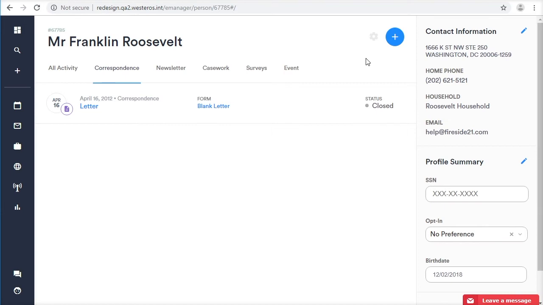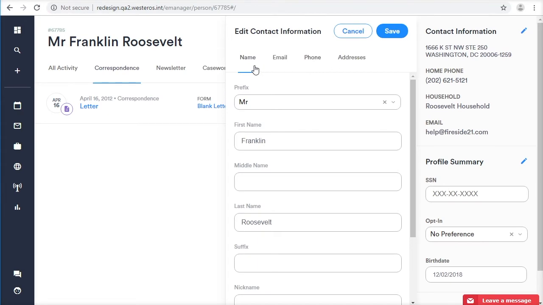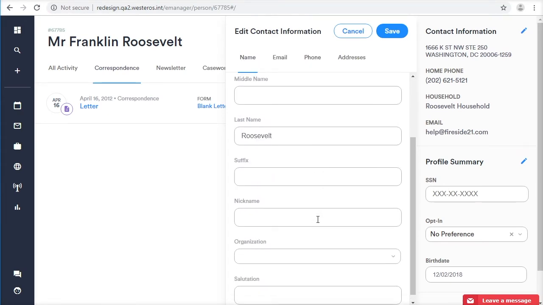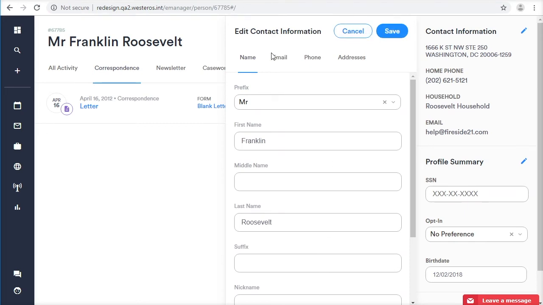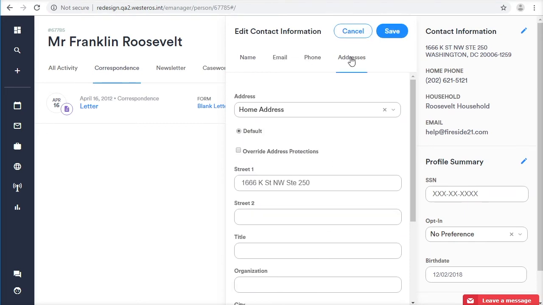You can also see more information about this constituent. On the right-hand sidebar, we've got their contact information. If you want to edit it or add in more info, you can click this pencil icon, and that's going to pull up their contact information. You can add any of it here and then click save, and it's narrowed down by type just by clicking the different header.